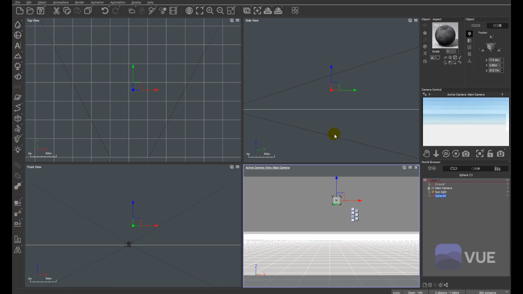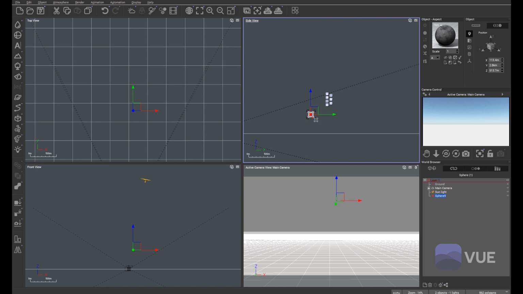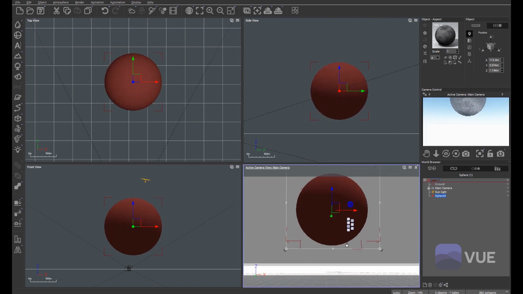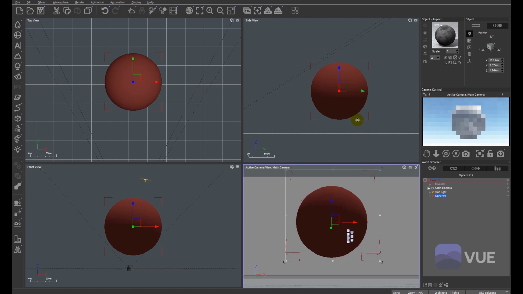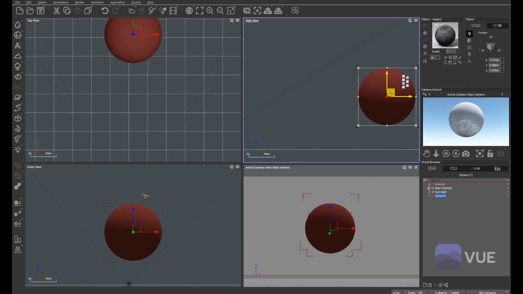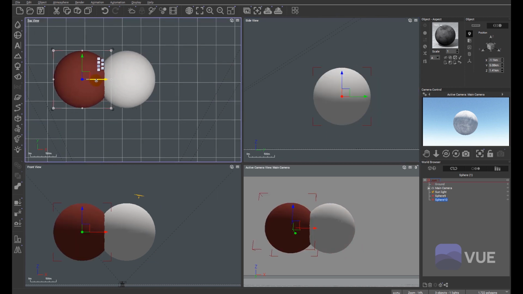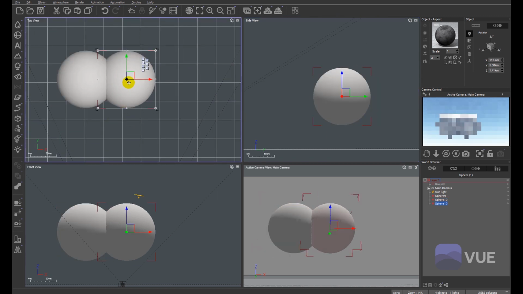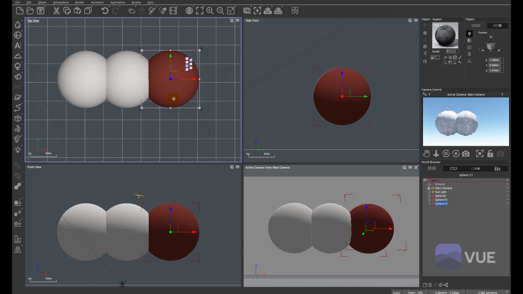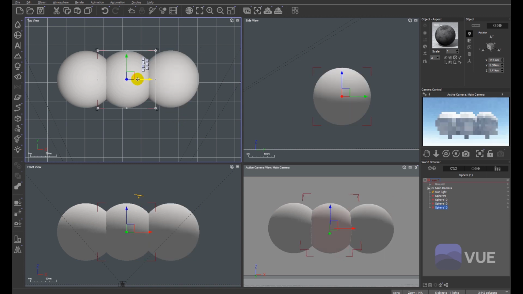So I'm just going to use a sphere. The first thing I'm going to do is resize that sphere. I'm just going to do this by eye initially, and we'll look at the overall size once we have a shape that we like. So I'm just going to copy and paste that sphere, move it to the side. Let's make sure it's in the correct direction. We'll have another one, and we'll have another one.